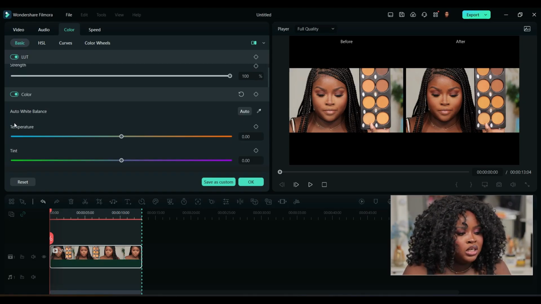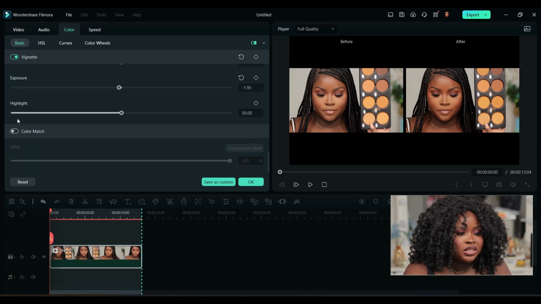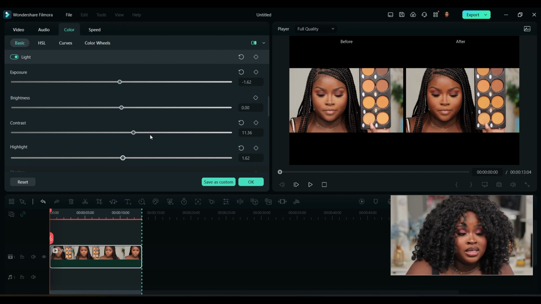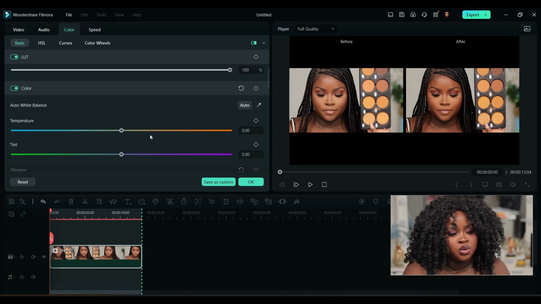A preset is the colors, the temperature, the saturation, exposure, sharpness, highlights. So this is what I play around with, and it's on every editing software. It doesn't have to be my software. It's on CapCut too, because I use it on CapCut too.